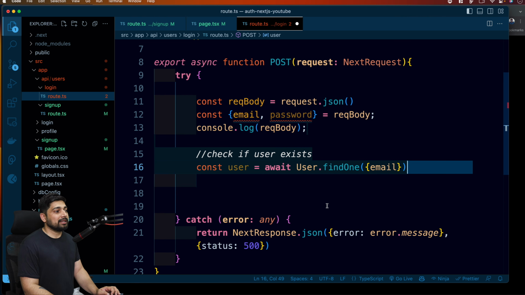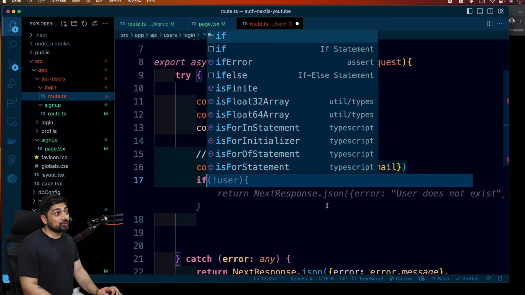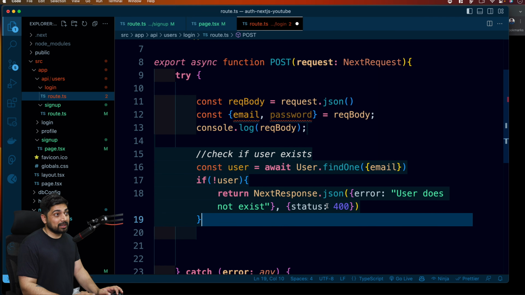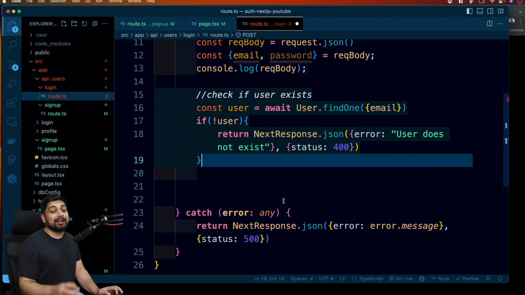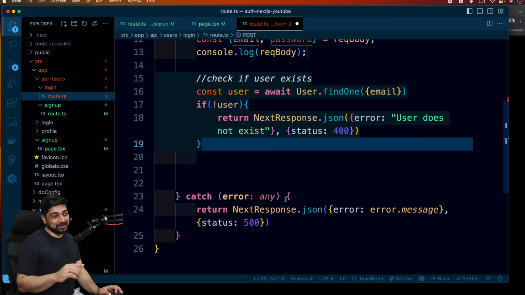All right, looks nice. And if I don't find any user, then I'll just send a response that user doesn't exist. So much time is being saved. All right, but don't rely totally on suggestions. They are horribly wrong sometimes.